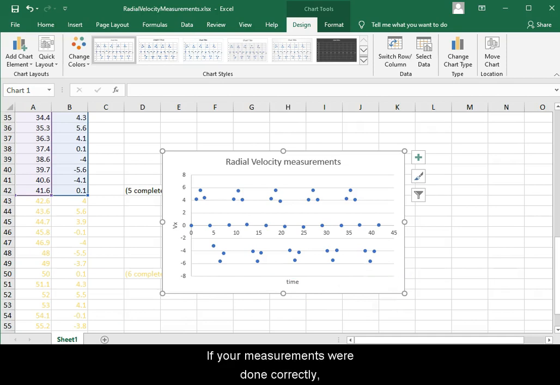If your measurements were done correctly, then the curve should be a predictable, repeatable sinusoidal curve with each period resembling the previous one.